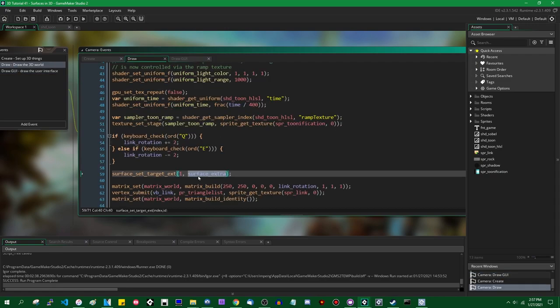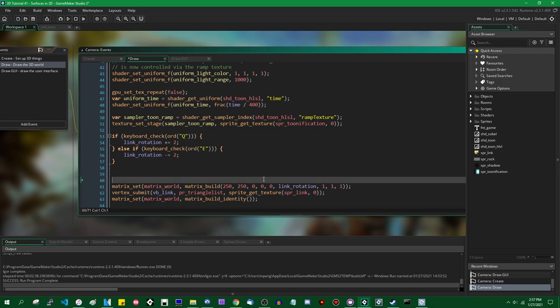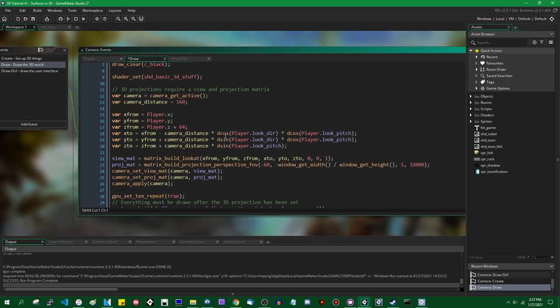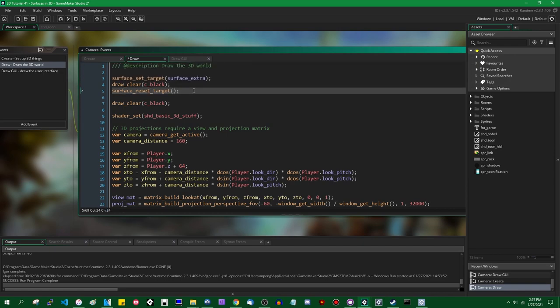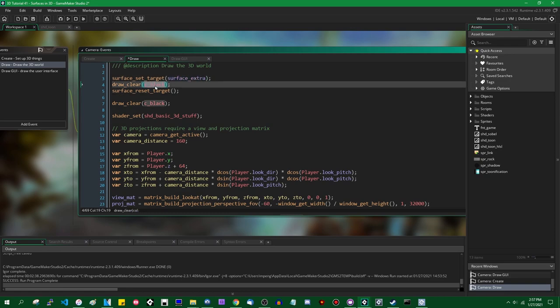So let's start with drawing a 3D scene to a surface. Drawing a 3D scene to a surface is pretty much the same as drawing anything else to a surface, but there is one thing you have to be careful with. Up here, the surface is being erased every time the draw event is run, which is okay. We are using draw_clear with a solid black color on the surface every time, and that is going to make sure that there is nothing from the previous frame on it.